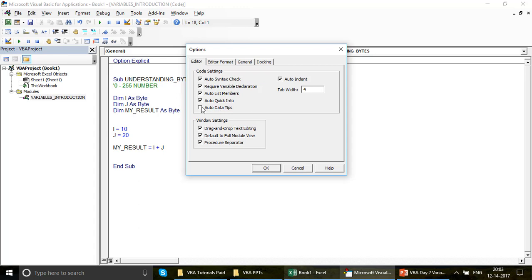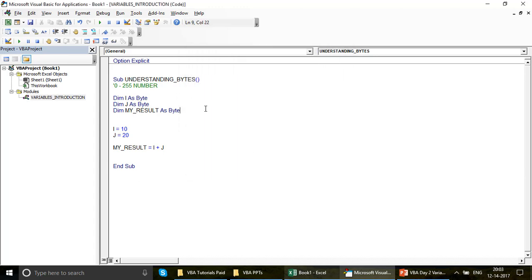But let me show you. Let me uncheck that, let me click OK. Now let us go ahead and run the program again. If I hover on I, look at this, I'm trying to hover, but the value of I is not showing up, right? So it does not mean the code will not run. Of course the code will run, but these are additional facilities as a programmer you would like to see. These are your weapons, right?